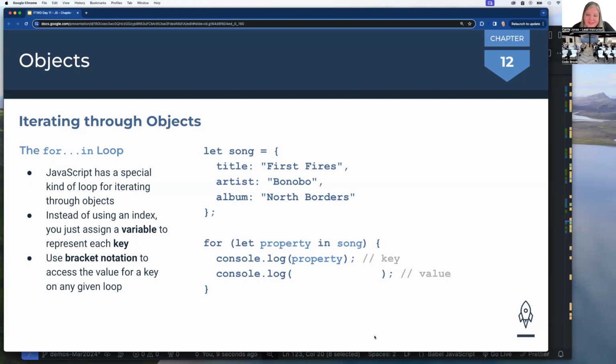Any takers? Nobody? What was that? Song bracket property, you said over there? I'm hearing a song dot property as well. Okay, yeah, you can't use dot notation because then it's looking for a specific key named property. You have to use bracket notation, and then you'll notice there's no quotes.